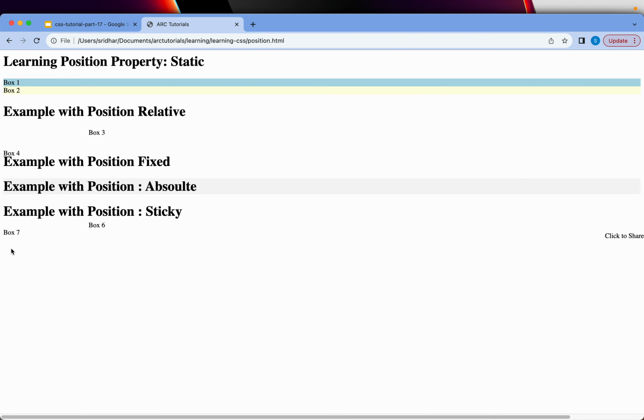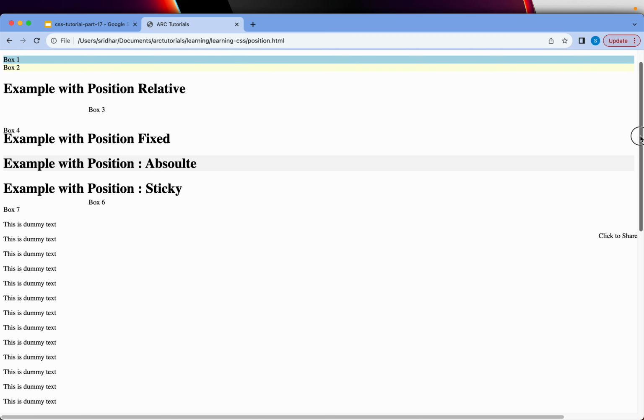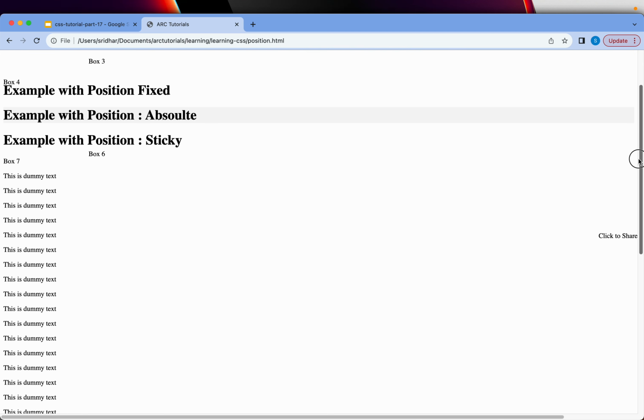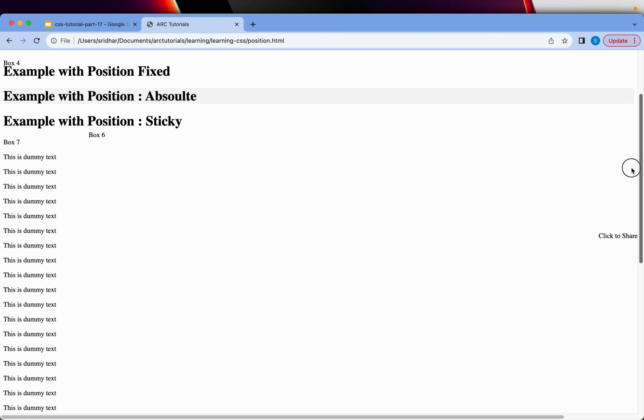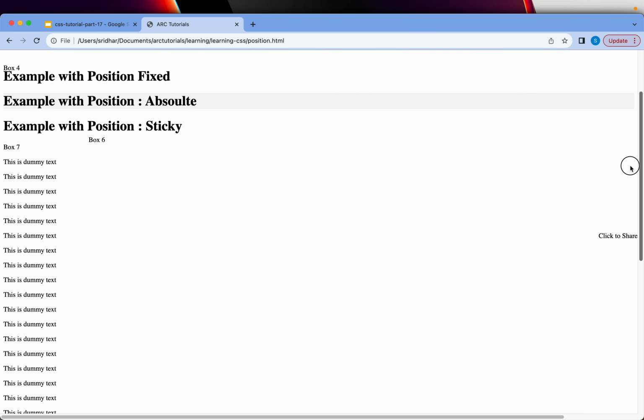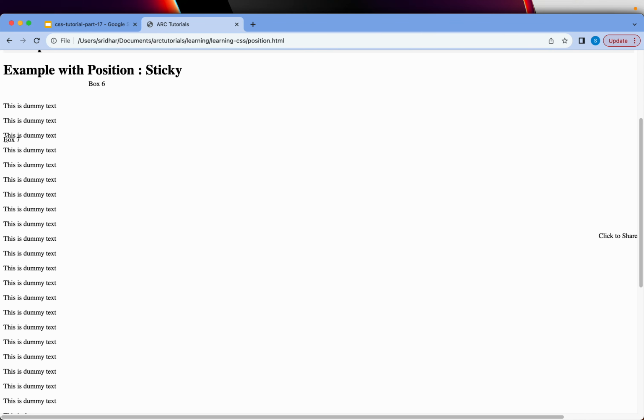The difference between fixed and sticky is that sticky means it will be where it is if it's not in the scroll. See, it is here because it's not in the scroll. Now I'm scrolling, it is going up, you see. It is going down, it is going up. But after a certain point, it will get sticky. That is why it's called position sticky.